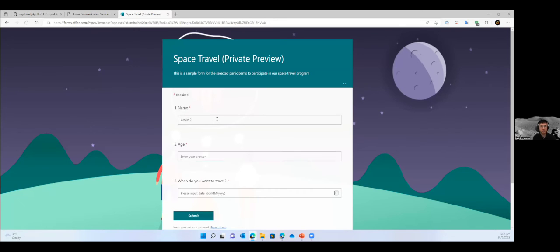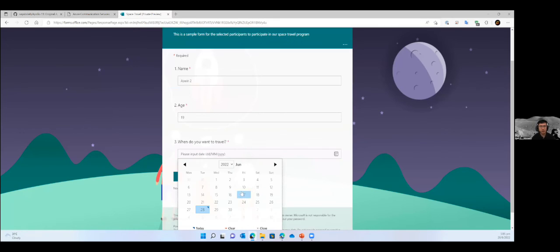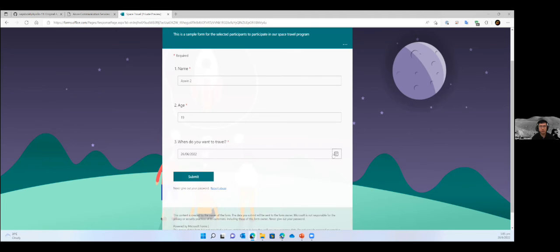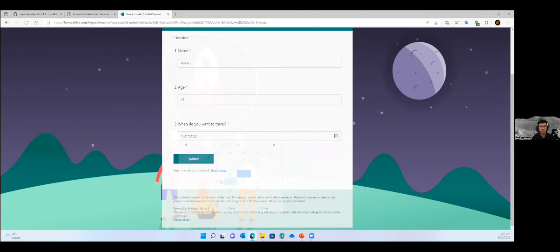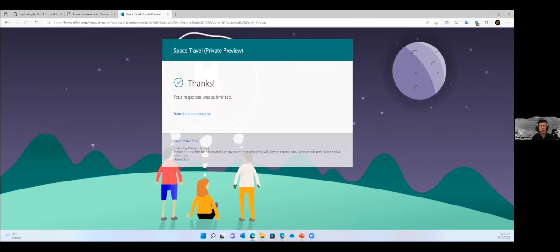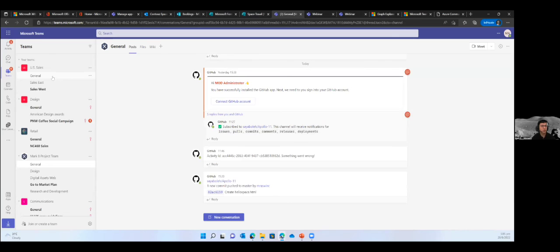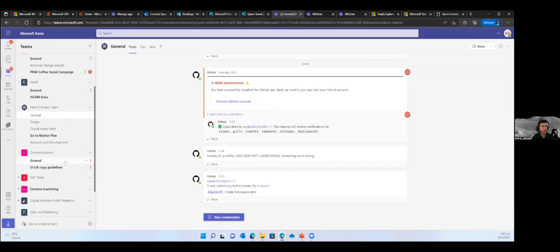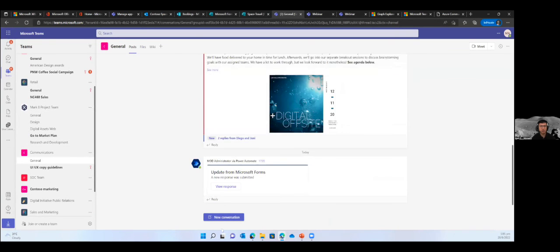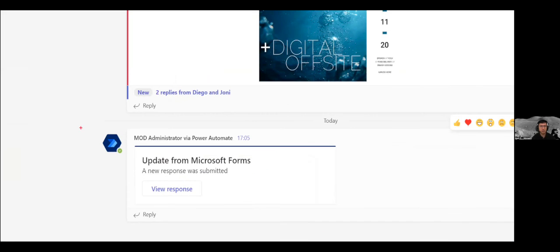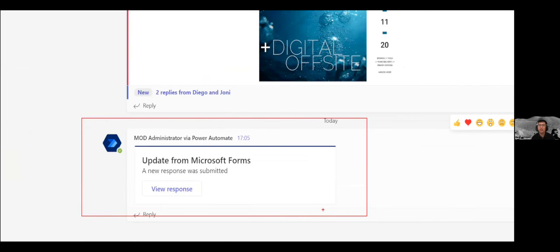So Ashwin, when do I want to travel? Maybe next month, and I just click on submit, then I should be able to get a new response in my communications team. So let's look at my communications team. You would see that my communications team actually gets the notification in. So your team could actually take action without going to the Microsoft Forms website to have a look at the responses, for example, right?